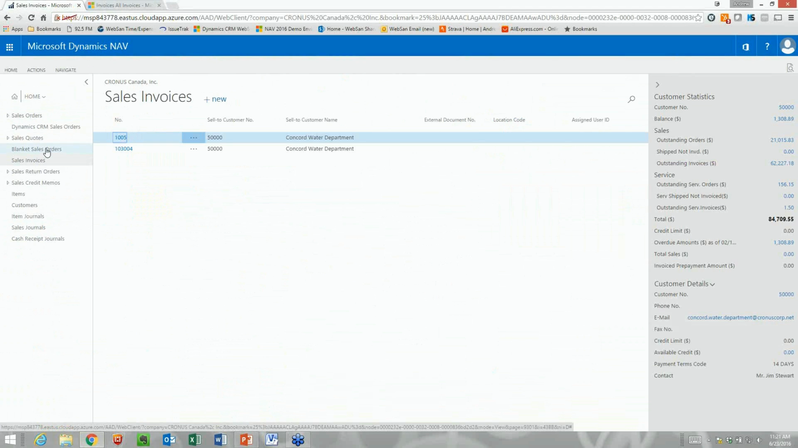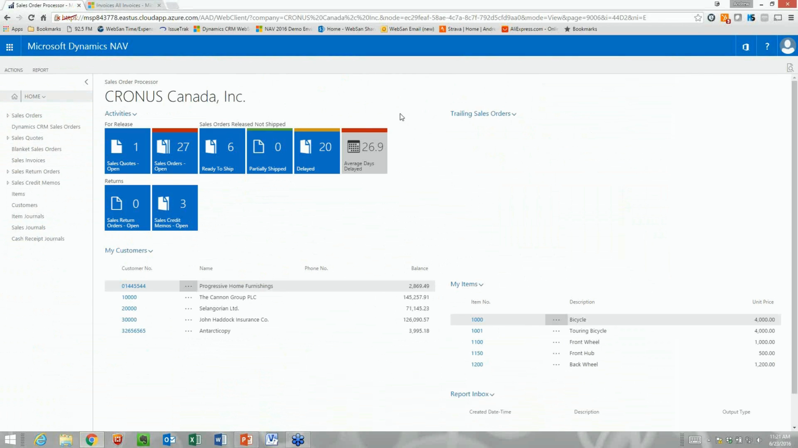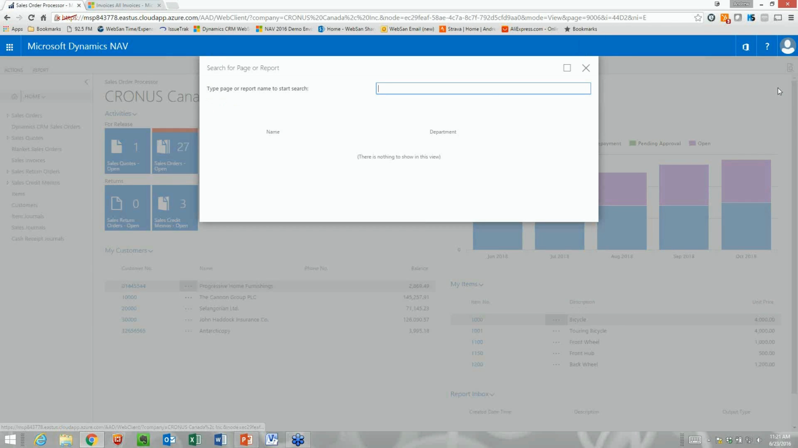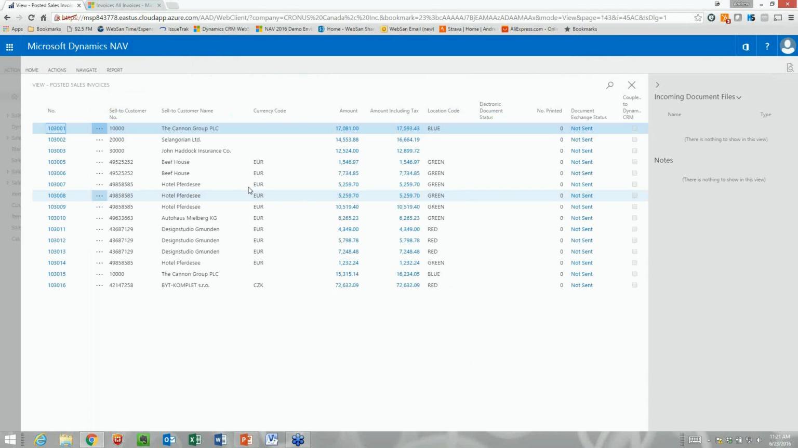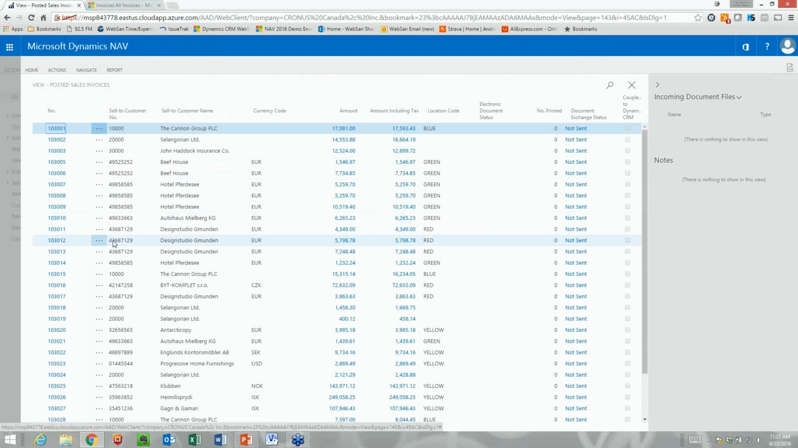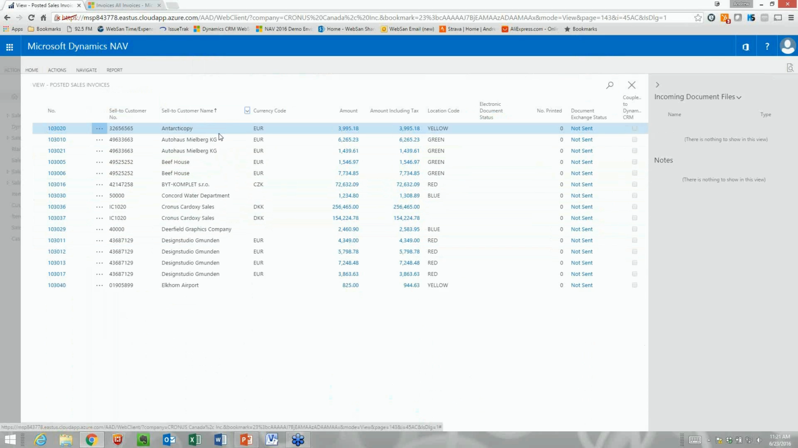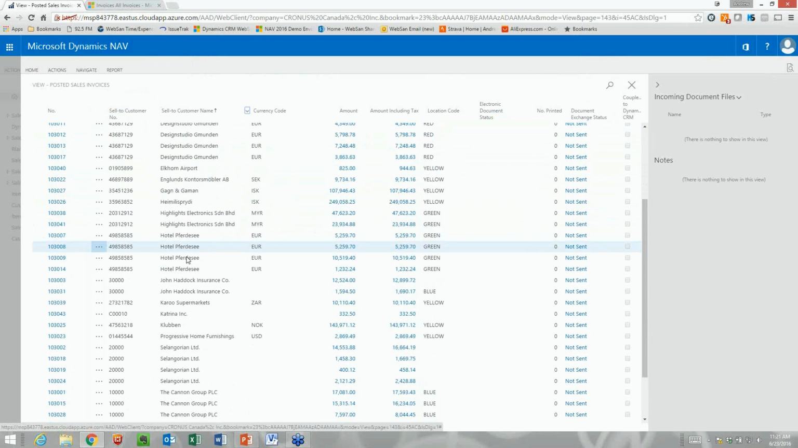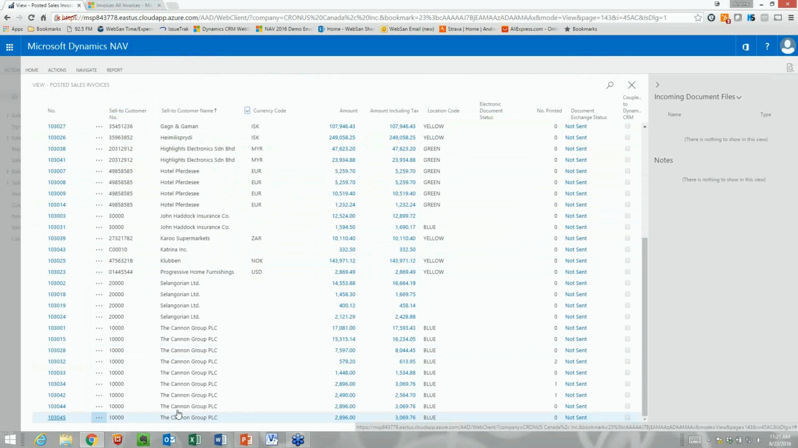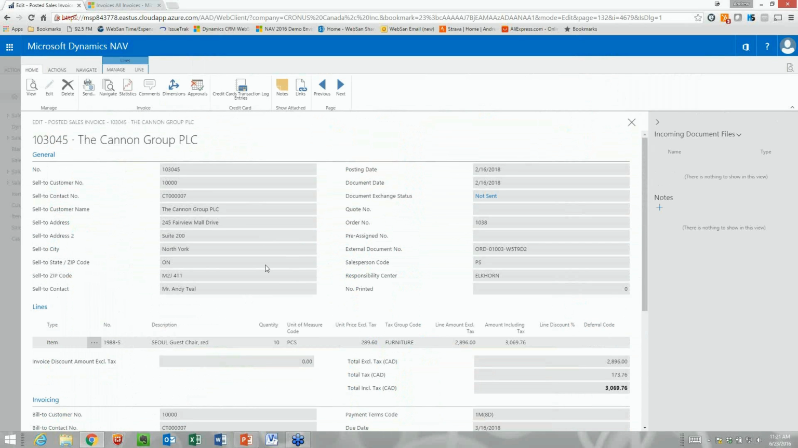And these are actually open sales invoices, so I apologize. For me to actually see it, let me just go to posted. There we go, posted sales invoices, and let's go see which guy here. That's fine, we'll go to the Canon group. There she is, and we'll scroll down. So 103,045 is the last one that's been cut. There's those 10 pieces. There's that order number from CRM.